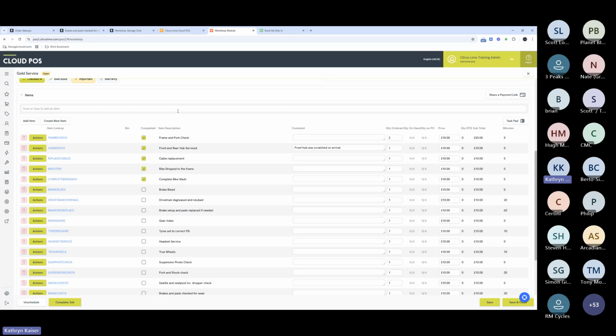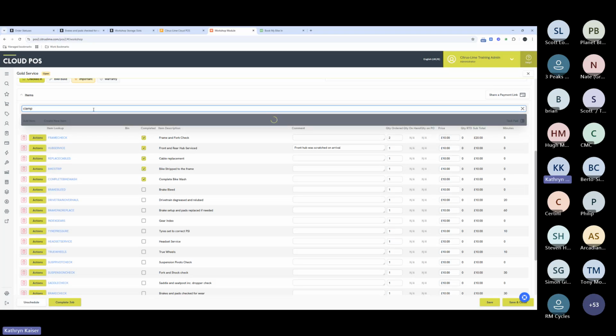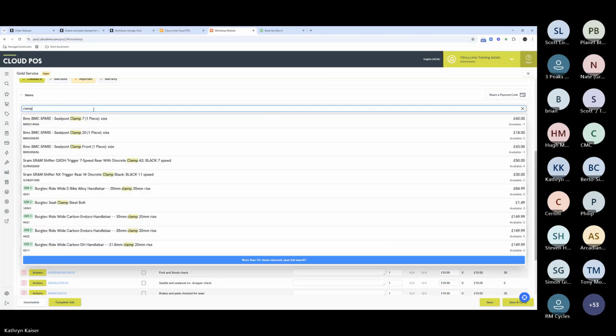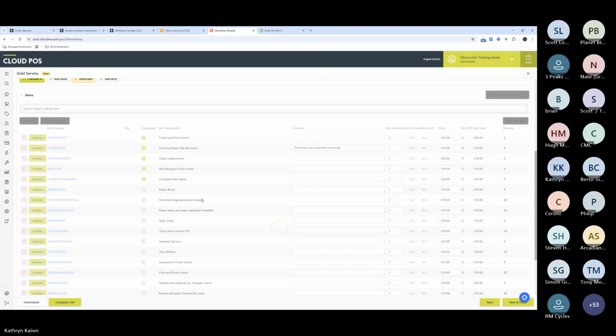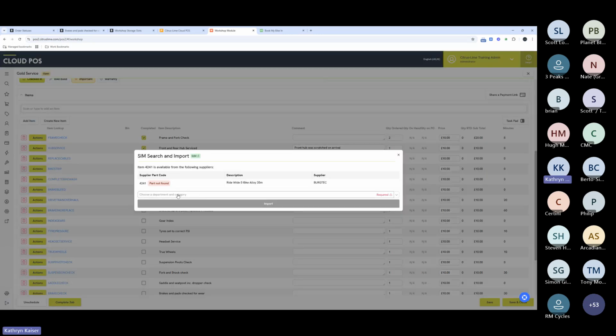You can add items to your workshop job from your product database, just as you normally would. Or you can import an item directly from SIM when it's got this little SIM flag here, just by choosing it from these results, and then adding the department and category as you normally would. That allows you to import it from SIM and add it to the workshop job at the same time.